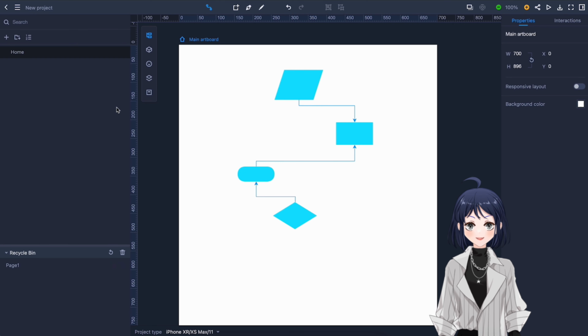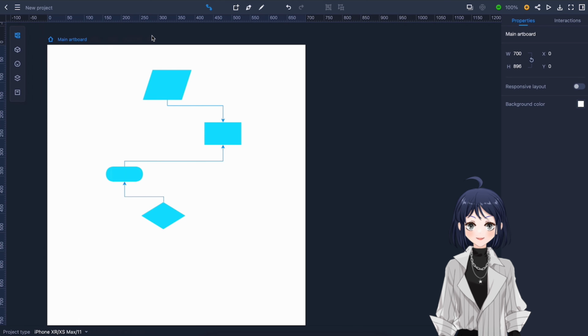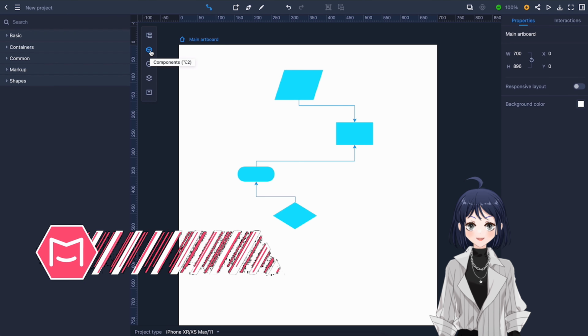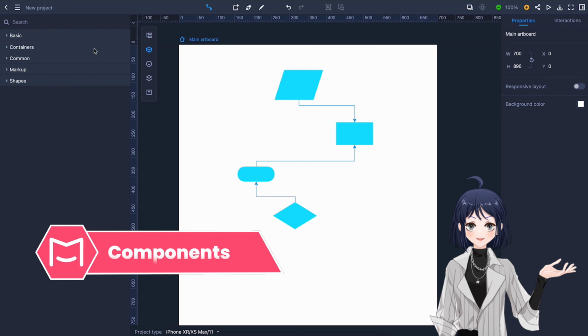Go to my tab bar. By clicking the selected icon, I can hide and show my left panel. On the same menu, I can choose between components, icons, layers, and assets. Let's take a look at the components. Components are broken down into different categories.